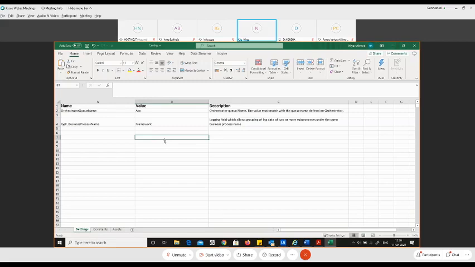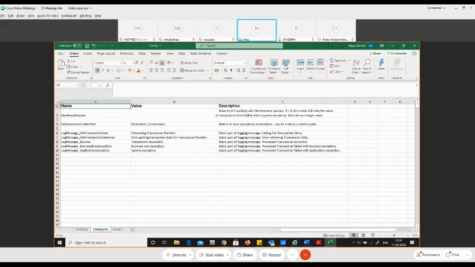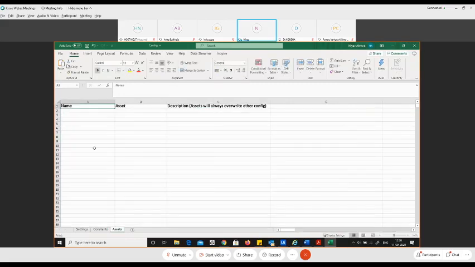In the same way, you can define constants here, as in any variables that you have. Here you can see the max retry number. If in the orchestrator you do not define how many times to retry, you can define it here. You can define all your variables here. You can also use the orchestrator assets here. So everything can be defined here.